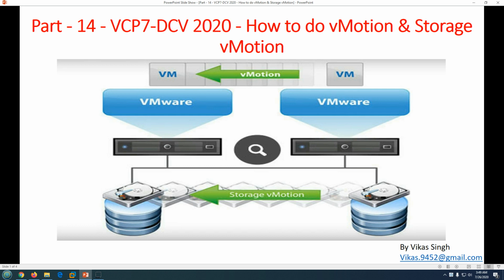And in this video we are going to see how to do vMotion and storage vMotion. So before moving to the hands-on, let's discuss what is vMotion and what is storage vMotion. From this diagram you can see the vMotion is basically migrating a virtual machine from one host to another host. You can say moving one virtual machine from one ESXi host to another ESXi host is called vMotion, where we are basically doing the virtual machine migration.